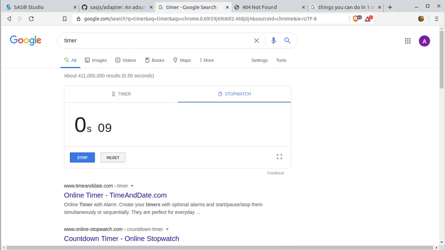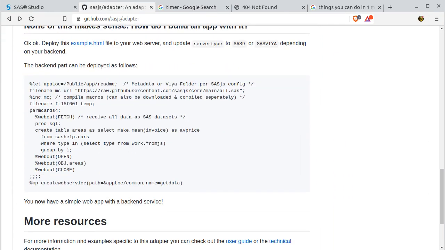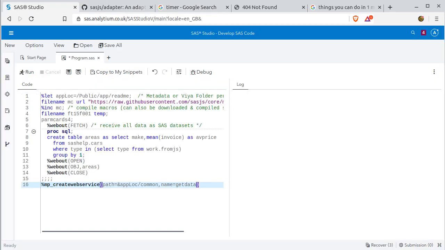Okay, here goes. Hit start, go to the SAS.js adapter repo. In the README, there is some code that you can copy and paste into SAS Studio V. Modify the appLoc to the place that you want your services to be created and hit run.